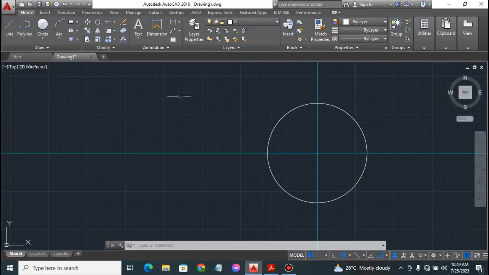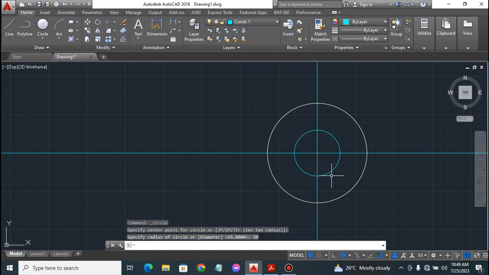Alright, go back to CAD. Ensure you make the construction layer our current layer. I believe you already know how to do that by now, so I'll just quickly do that without much explanation. I'll go straight to the drawing board, click on circle, ensure my cursor locks to the point of intersection. Then I'll type in the radius, which is 30 millimeters. Press enter on the keyboard.